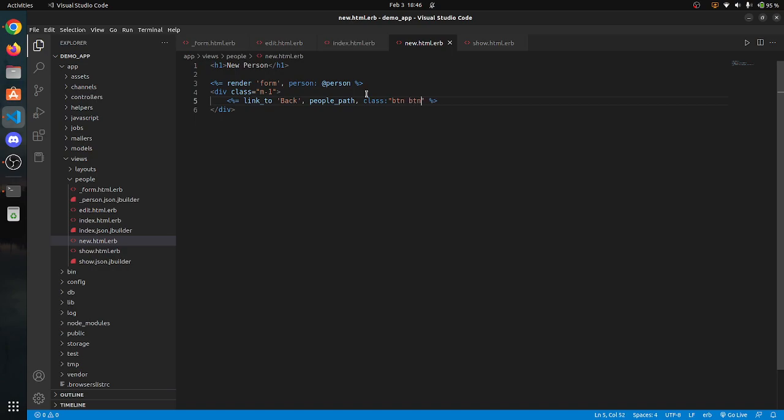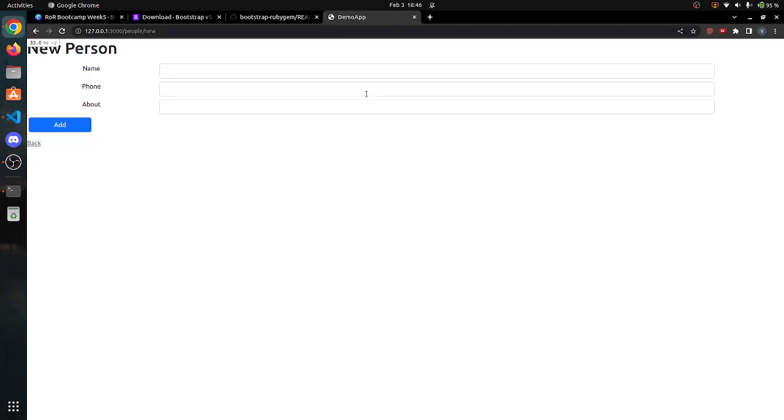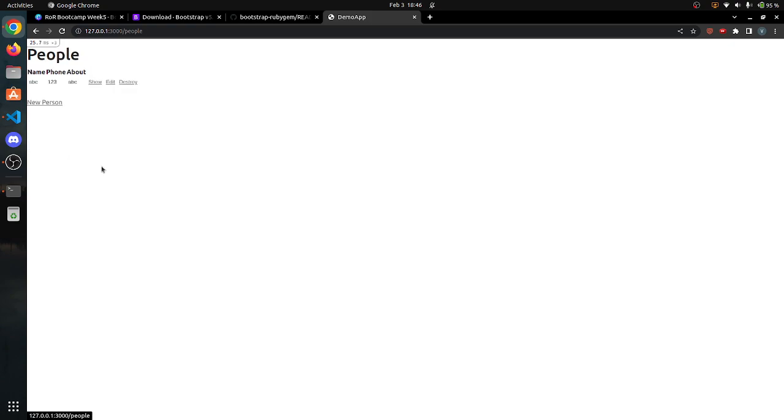Which will be button secondary text black, as it should look like. The text has been turned to black, and this is our secondary theme, which is kind of a grayish color. Pressing back, we go to the home thing.